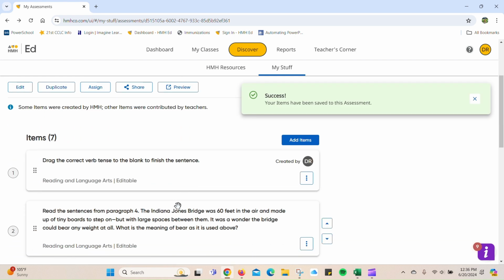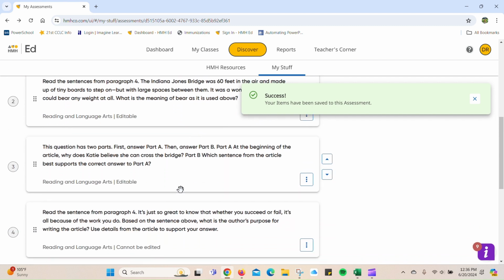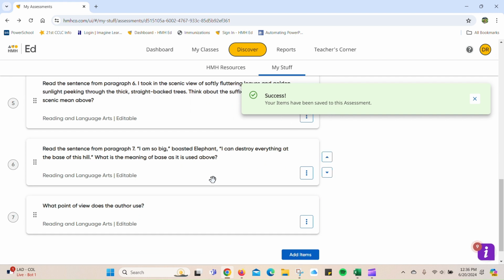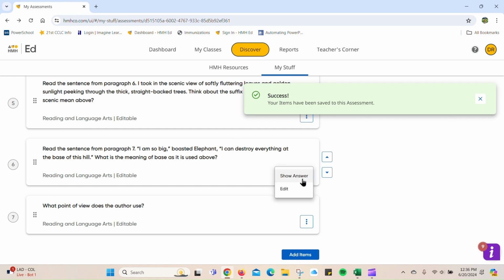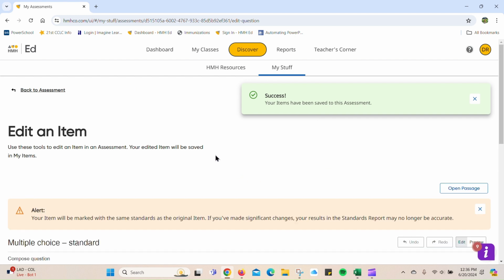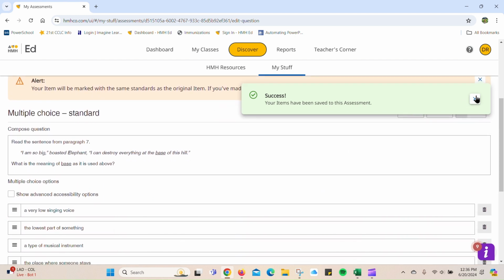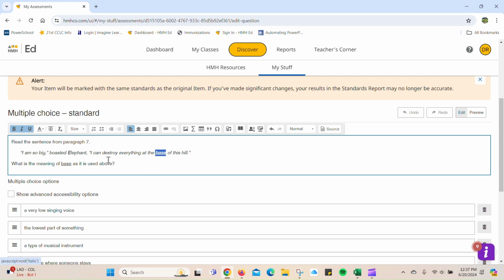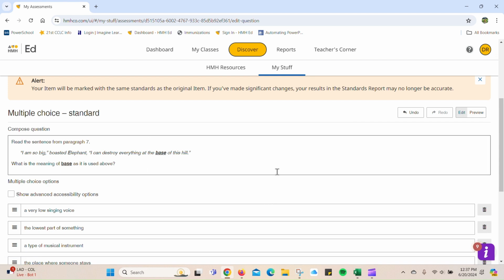First, what I want to do is check and see, is there any that I needed to change? Well, I know there was one I wanted to change because of that base, and I didn't like how it was underlined. So I see right here, read the sentence from paragraph 7, I am so big, and this one looks familiar. So I click on my 3 dots. Now I'm going to click on Edit. And so now I see, okay, I don't like how it's underlined super light. I don't want that. So I'm going to bold it as well. And then I'm going to come over here and bold it down here, just so that way the kids see it a little bit better.